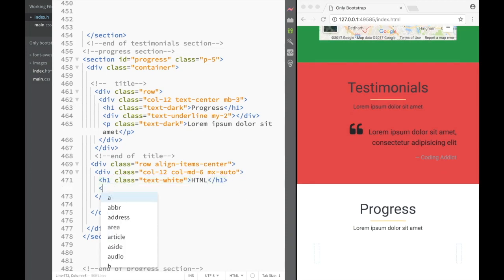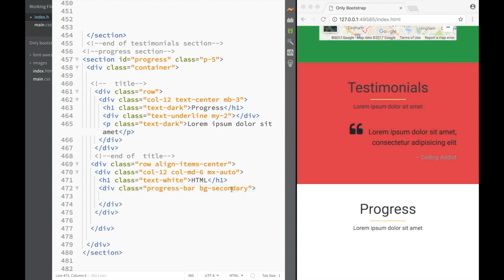And now we would want underneath to place a div with a progress bar. I'm going to say class, and over here we're going to say progress. And we're going to say that this is going to be progress bar class, and this is going to have a background of, let's say, secondary, right? So we're going to say background secondary, and over here, once we have that, we can close it out. And over here within this div, we're going to say that this is going to be the actual progress bar, right? So div class, and over here we're going to say progress, and we're going to say this is going to be progress bar, and this is going to be success, right?